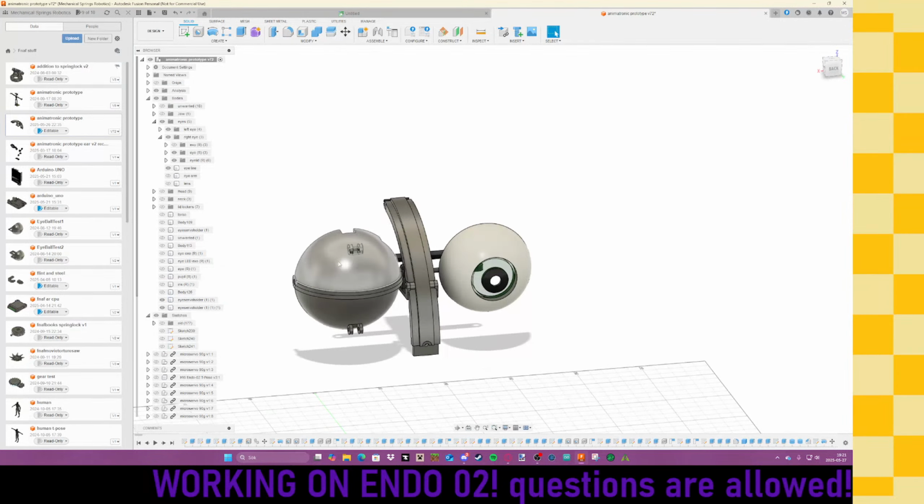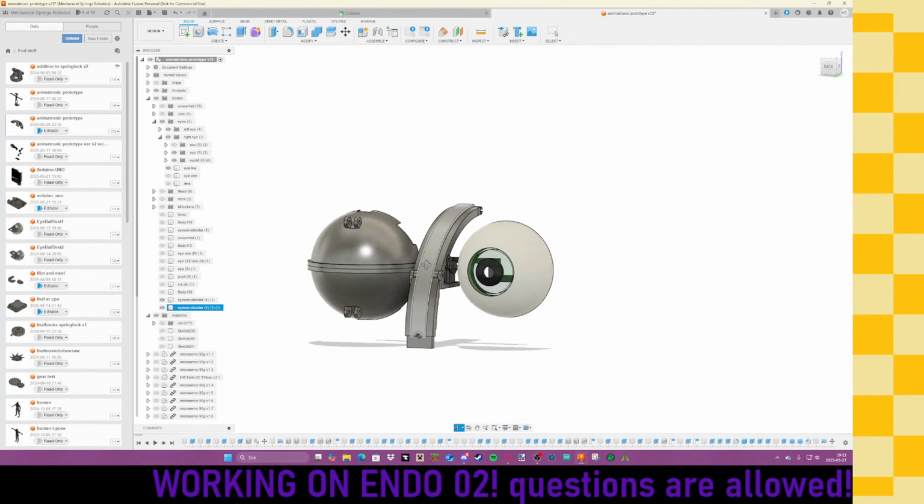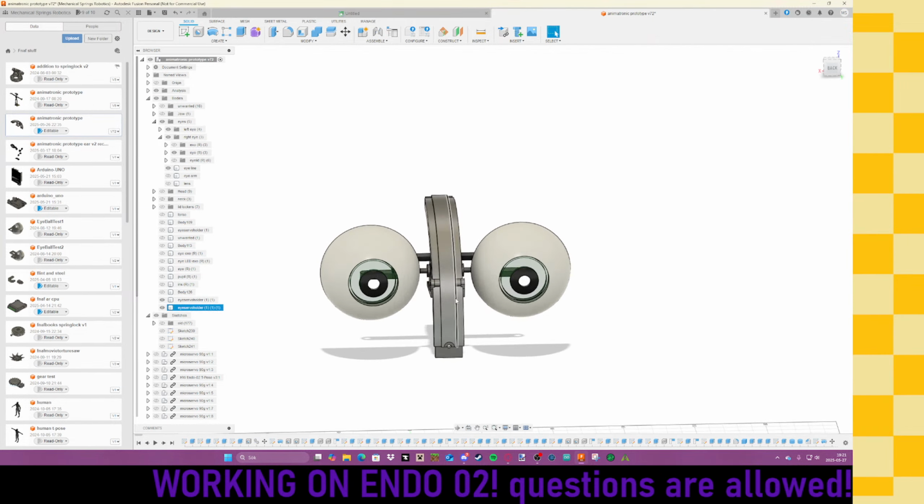Hello SG Rati, or Rati, I'm probably never gonna be able to pronounce that right. I'm just gonna call it SG because it's much easier.